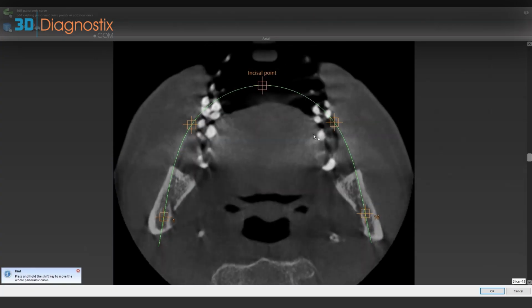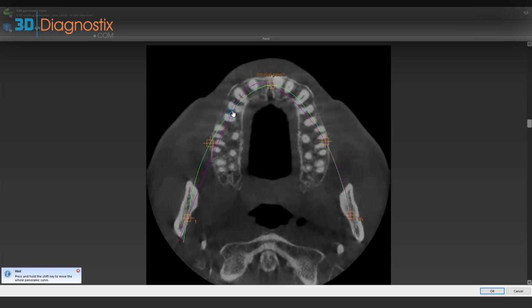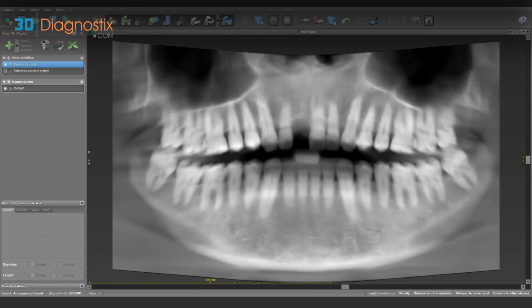Next, the panoramic curve is refined. As we scroll through the axial slices, the curve is placed centrally along the arch where the roots and cortical boundaries are most clearly visualized. Once accepted, the panoramic reconstruction becomes clearer, more defined, and ready for further analysis.